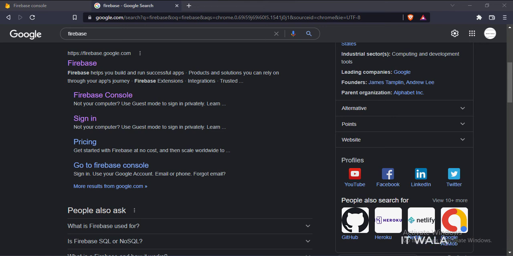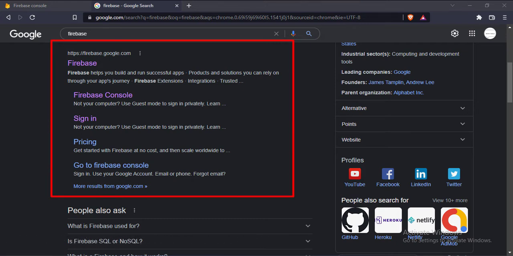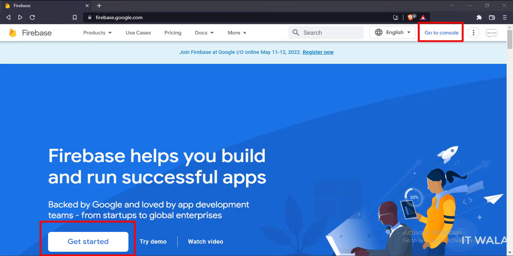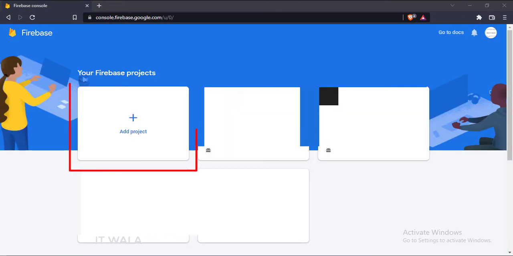Today we will see how to implement Google Sign-in in Java Android. First, go to the firebase.google.com website. On the home page, either click Go to Console button, or click the Get Started button. Once you land on this project's page, click the Add Project button.